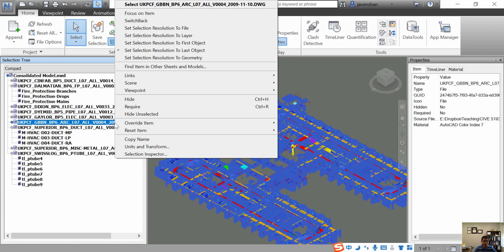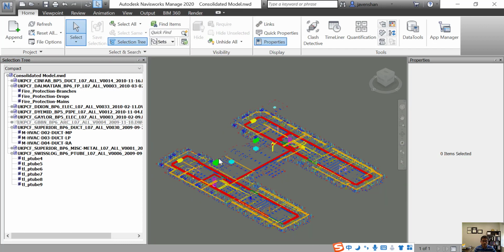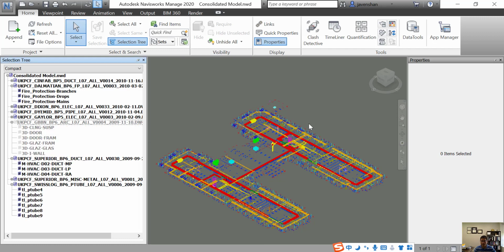And we also can hide. So for example, we would like to hide all the architectural elements. Right click and hit hide, so everything has been hidden. I think pretty much those are basic functions that can get you started with Navisworks, and in the next video we are going to show you how to perform clash detection within Navisworks.